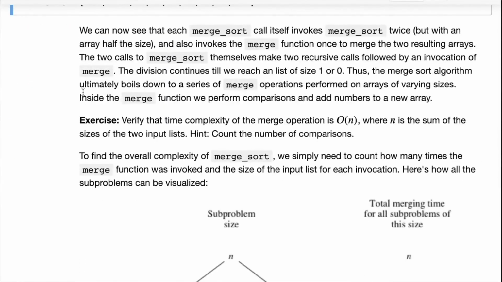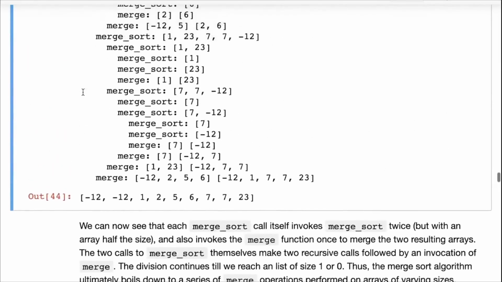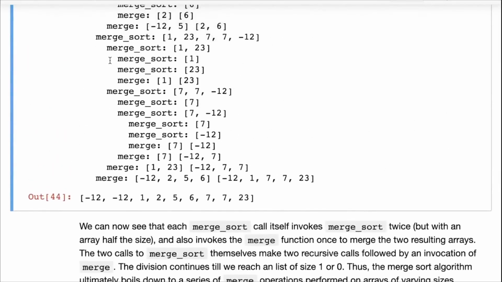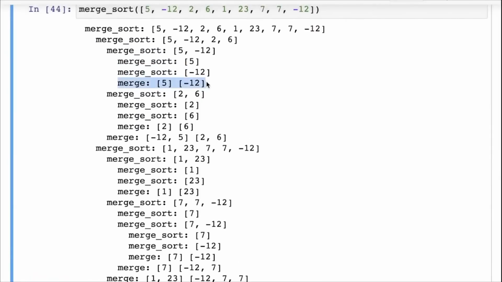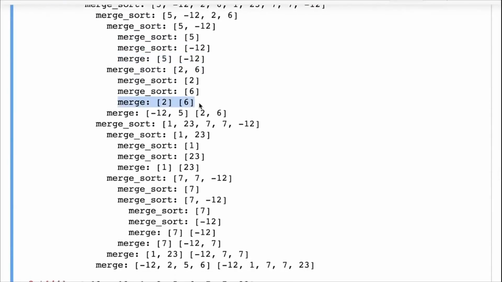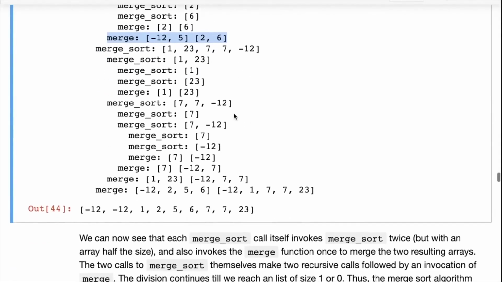So the merge sort algorithm ultimately boils down to a series of merge operations. You can see here that each merge sort, all it's doing is calling merge sort internally and then calling a merge operation. So ultimately what we are doing is we are first merging 5 and minus 12, and then we are merging 2 and 6, and then we are merging minus 12, 5 and 2, 6, and then we are merging 1, 23, and we are merging 7, minus 12, and then we are merging 7, minus 12, 7, and finally we are merging 123, minus 12, 77, and then finally we are merging the big list, right? So it's ultimately just a whole bunch of merge operations.